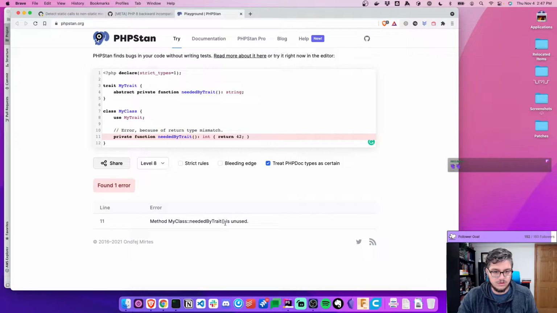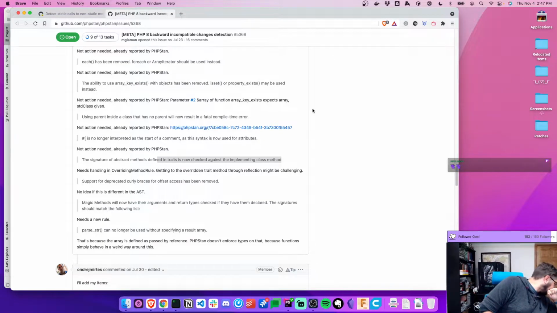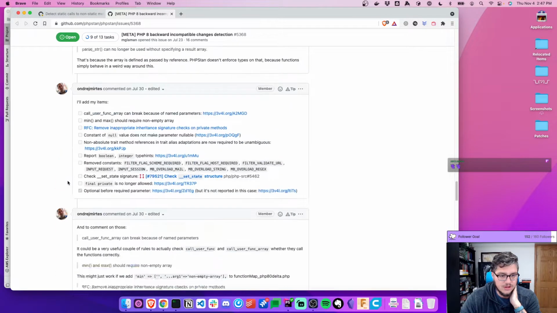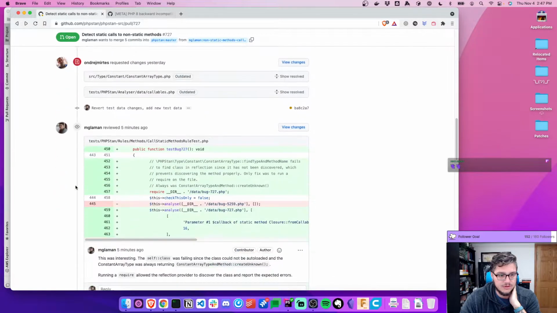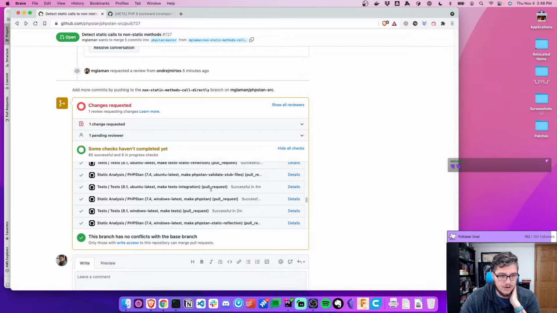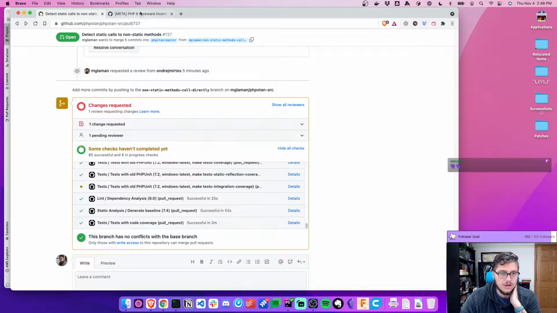Show latest result. Oh, wait, what? Method my class needed by trait is unused. Okay. Fair enough. Magic methods will now have their arguments and return types. That I remember we talked about is kind of frivolous. So let's look at his items. And also what's going on here. Oh, sweet. It's all passing, even on 8.1. Awesome.